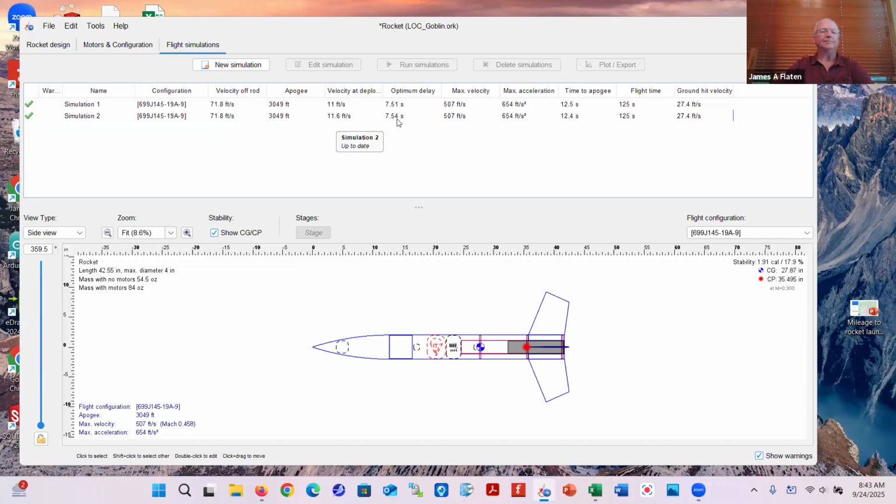So this motor, apparently, this is a 19A motor, so it comes with 19 seconds of built-in delay grain. And I really only want 7.5 seconds, so I will shorten up the delay grain a lot with tools. Maximum speed, maximum acceleration, time to apogee, which is just the coast time plus the burn time.